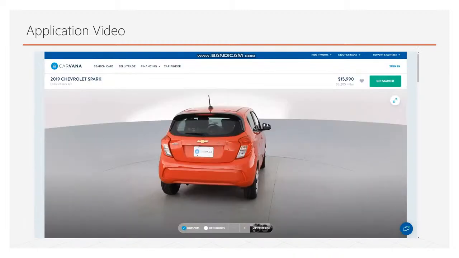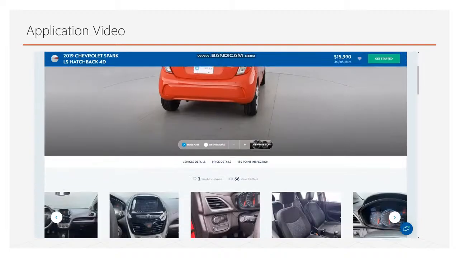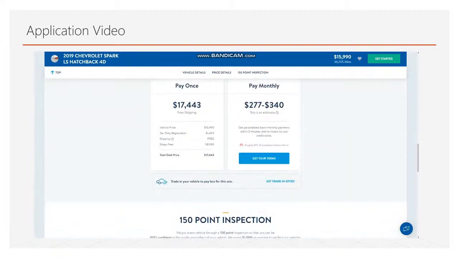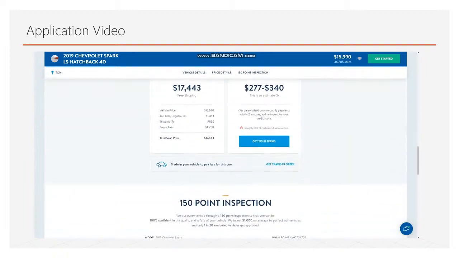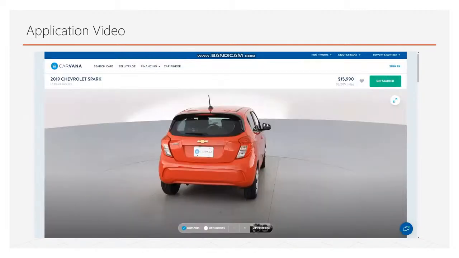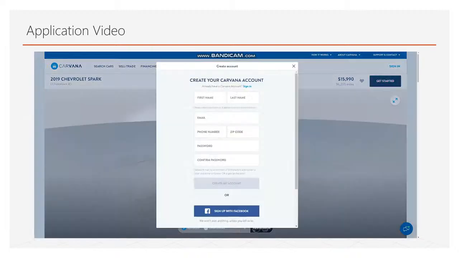Okay. So then the next task may be, once you've located the vehicle that you want, see how easy it is to start the purchasing process. Okay, so then you're like, okay, let's see here. I think I want this vehicle. Let me scroll through here and see, is there any way that I could possibly purchase online? So I'm going to click on get started. Okay, so it's asking you to create an account.